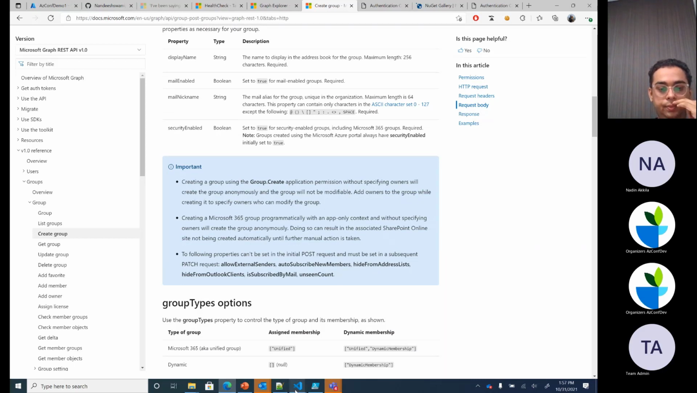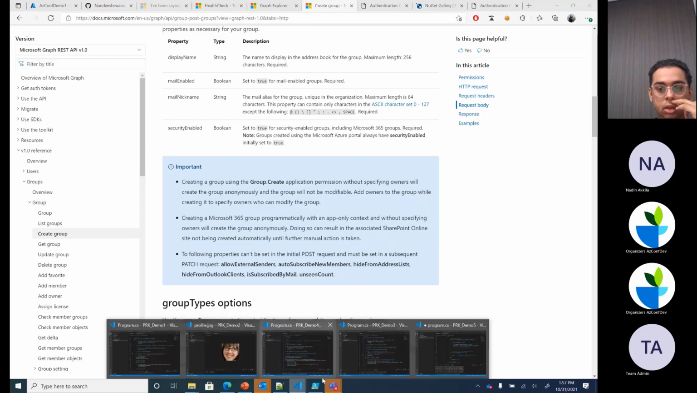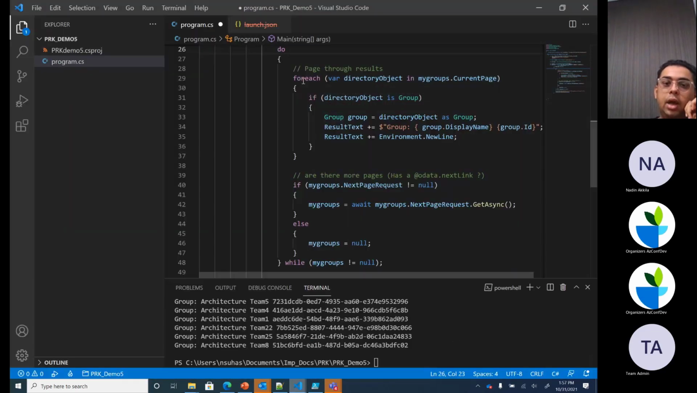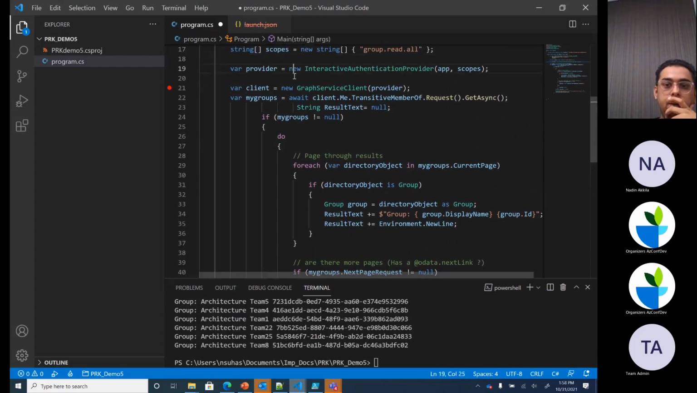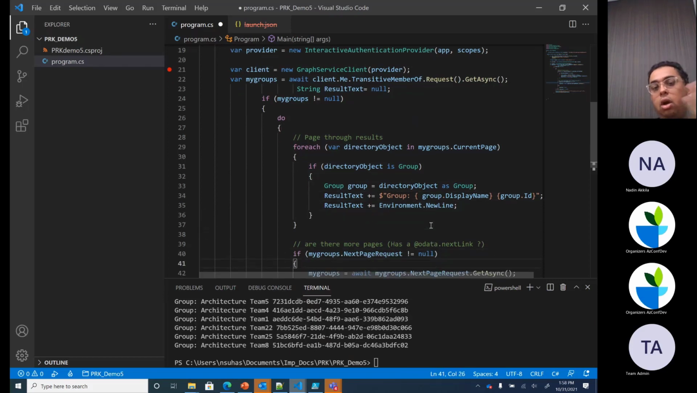Okay, let me get back to the code. Essentially, what we are doing here is the same groups call. Here is the groups call, transitive member of. This returns all the groups and puts them here. And what we figure out is whether the groups result that is returned is null. If it is not null, then we enter this loop where we dump out the group display names with their group IDs. And I'm putting it all together as one string.